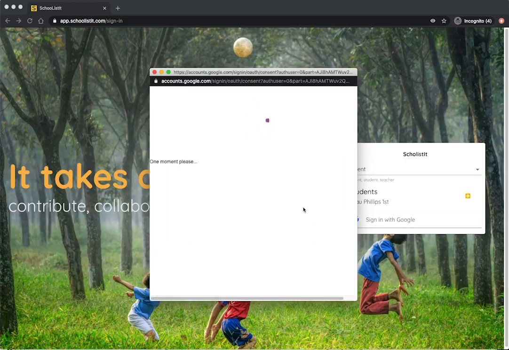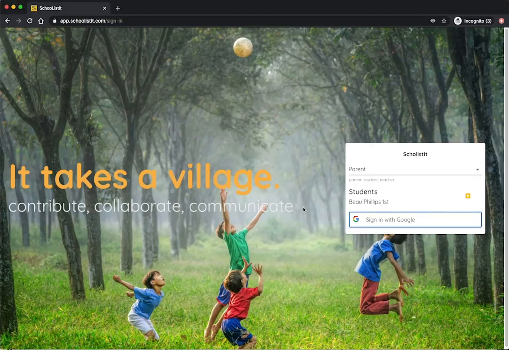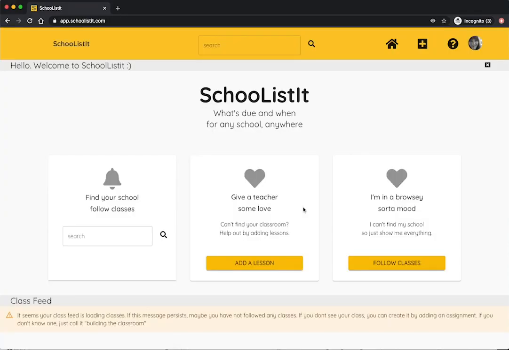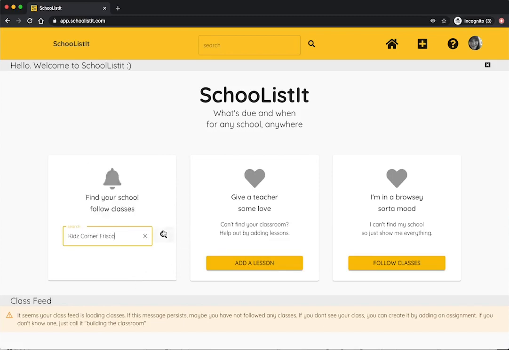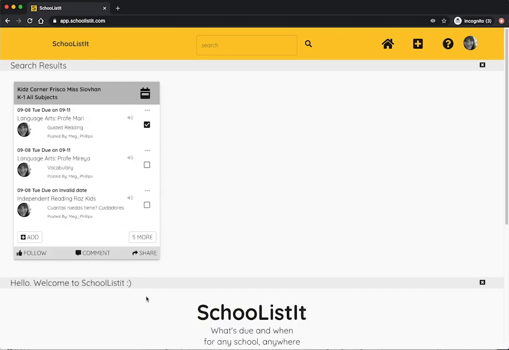Yay! Houston, we have liftoff. And now, just be patient. You're going to get this welcome to SchoolListIt message, and it's going to show you 3 very clear things that you can do. The first option is just to find your school and follow classes. I'm going to put in Kids Corner Frisco and hit the magnifying glass.